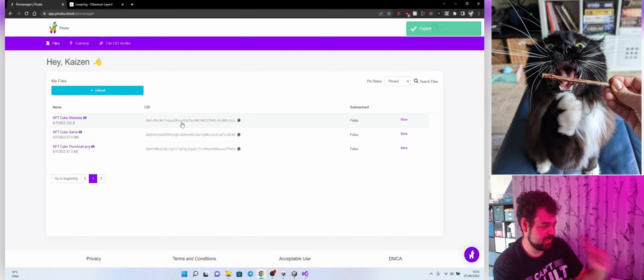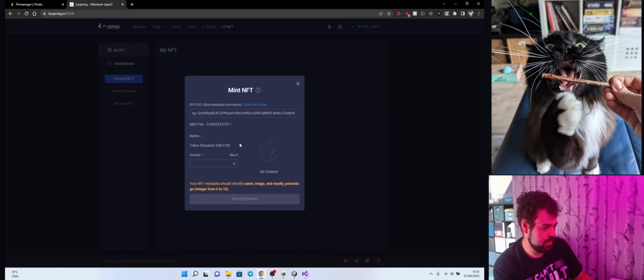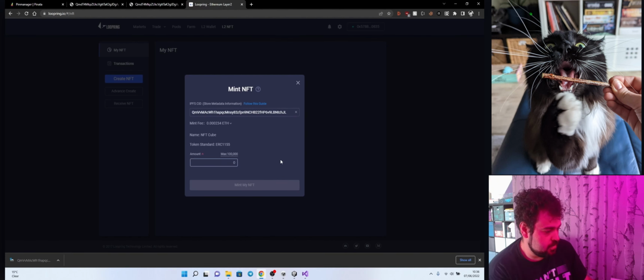Click to copy the NFT Cube metadata CID. It's very important that it's this one, not this one, not this one, this one, because this ties these two together. You go back here and you paste it in. For some reason the image isn't appearing for me. Might be a problem on the Loopring site, so let's just continue.